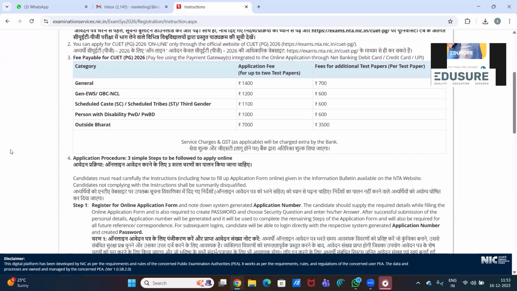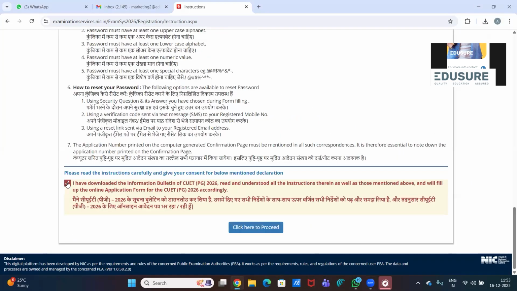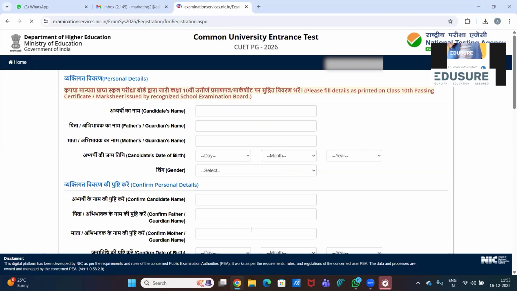Okay. You can read through all the instructions that have been given, and once satisfied, click on this checkbox and click here to proceed. So the entire thing is divided into three parts. First, you will have to register, then you will have to fill in the application form, and then you will have to make the payment. So we'll start with the first part, which is registration.